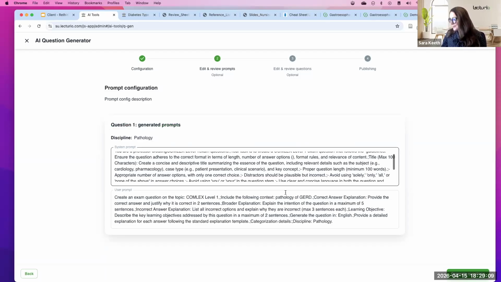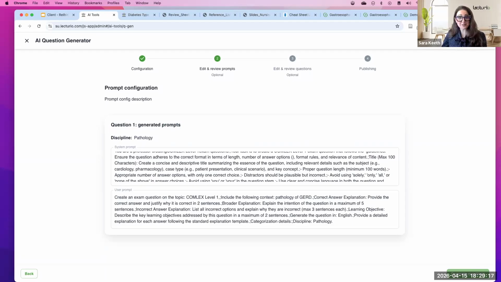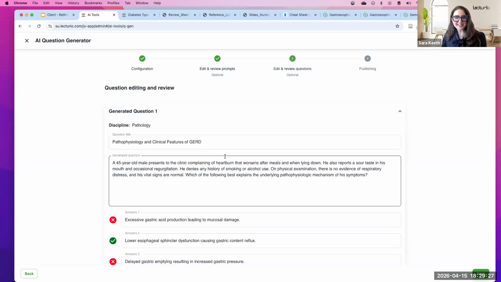So you don't need to edit this prompt, but it does give that prompt to you in case you would like to edit it. Then from that prompt, it will generate the question. So it does take a moment to generate the question, but as we know, item writing is a time-consuming process, and this does go faster than that. So here is our question.